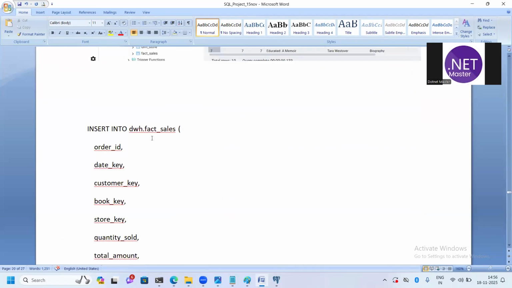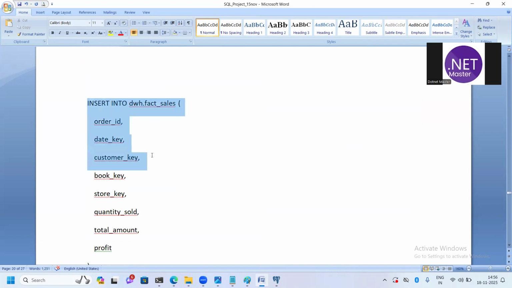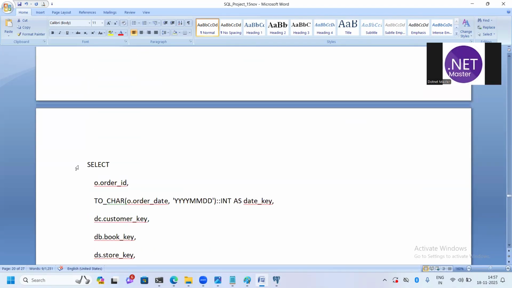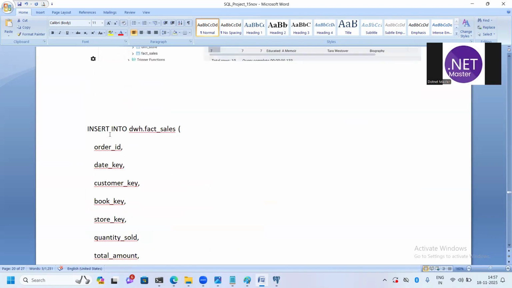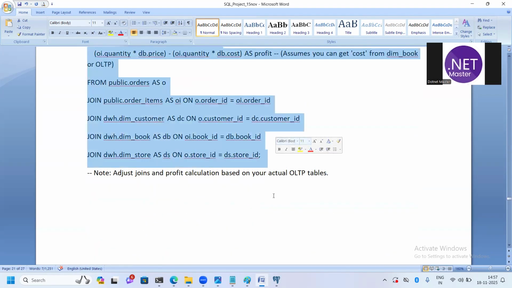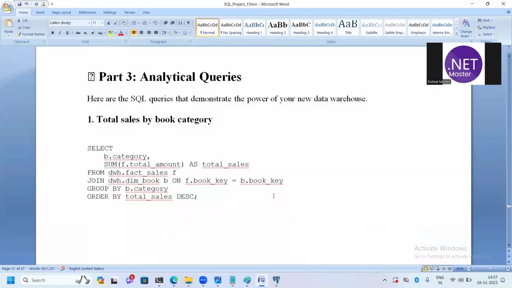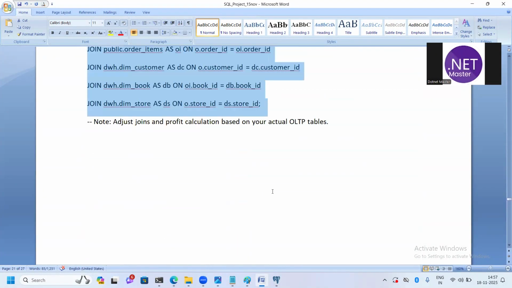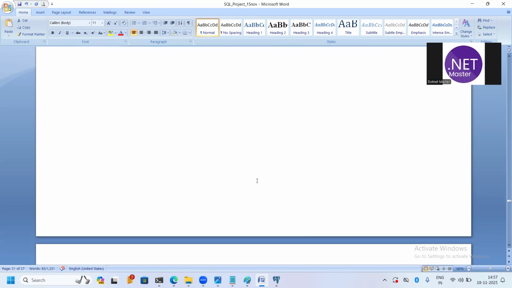Now the final table, this is a fact table. In the fact table we are inserting the records. Copy all these things properly and insert them. Now the loading part is done. This is the second part of loading, creating the tables and loading from the public schema to the DWH schema. You're clear, right? Yes, sir.